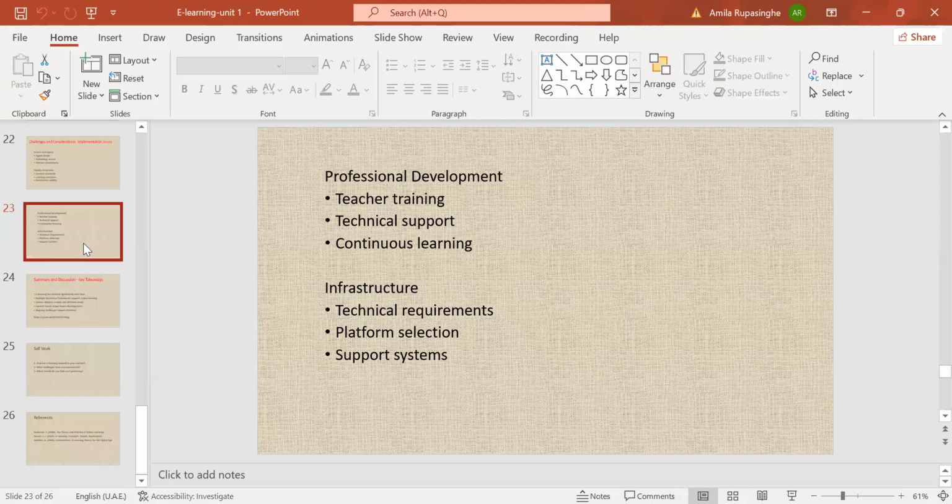Then the next challenge is infrastructure. What is infrastructure? Things we need to facilitate this learning, right? Maybe technical requirements, platform selection, support systems, lots of things we need, right? Access to all these things. Having all these facilities is a challenge actually. But we have to consider these things. We always have to fulfill these and achieve this infrastructure, right?